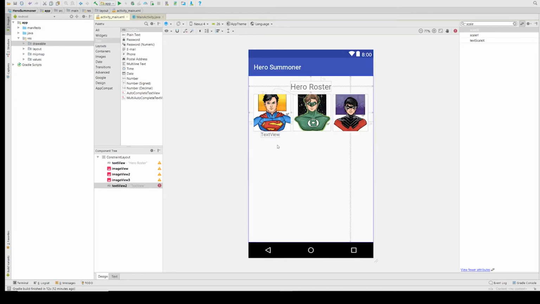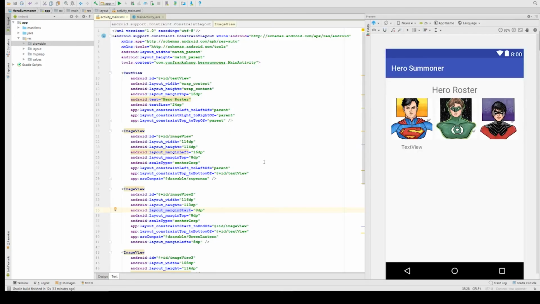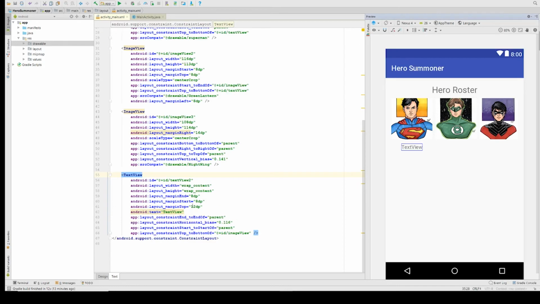For the sake of design, let's constrain the first text view widget to the left hand side of the screen edge. Constrain its vertical constraint to the bottom of the Superman image. Now let's add another constraint to the right side of the text view and slide it to align at the center point of the Superman image. To make the space between the Superman image and the text view a little bit more compact, we're going to go to the text panel, select the text view, and reduce the margin top to, let's say, 8 dp.